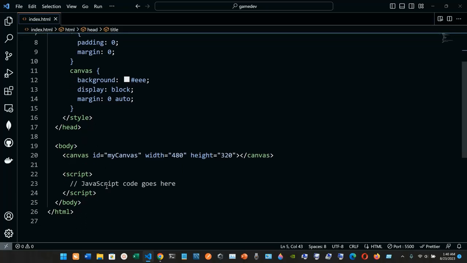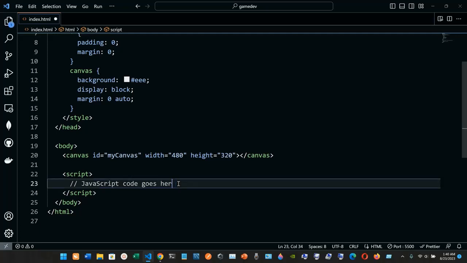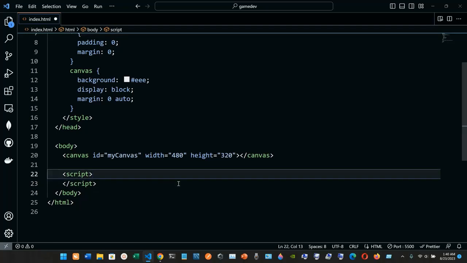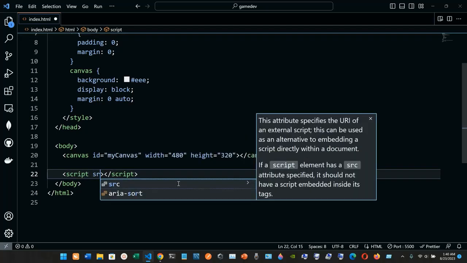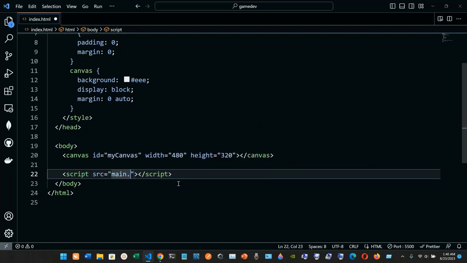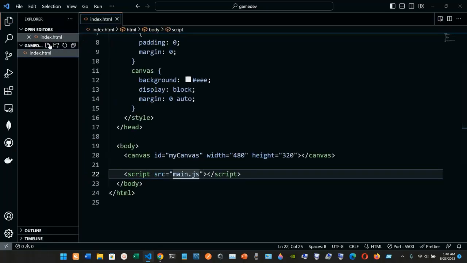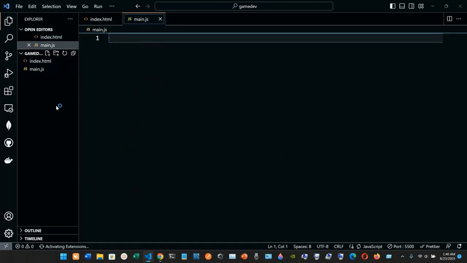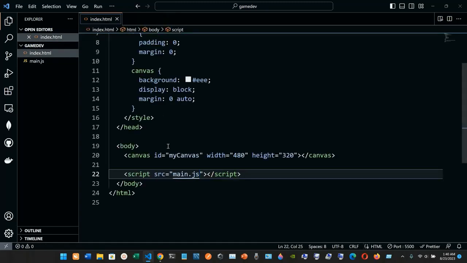Now in the body we have a canvas and we have some script, and the JavaScript code goes in here, but we're just gonna create a file named main. So we're gonna have source and then main.js, like that, so we can write our JavaScript in a separate file named main.js. So we can save it for now.